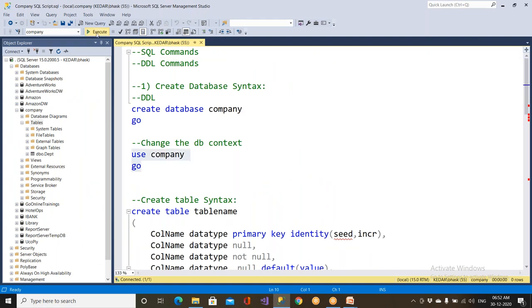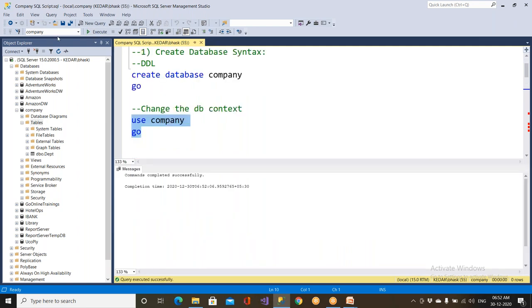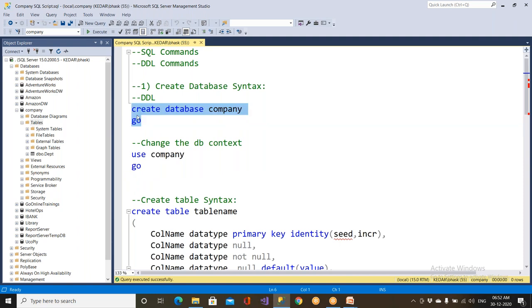Drive, SQL practice, you have two files. What is that you want to open? Company SQL script. So double click on this. This is one more way you can open this. Make sure that you always point to the company database where you are creating everything. Now the database is this.